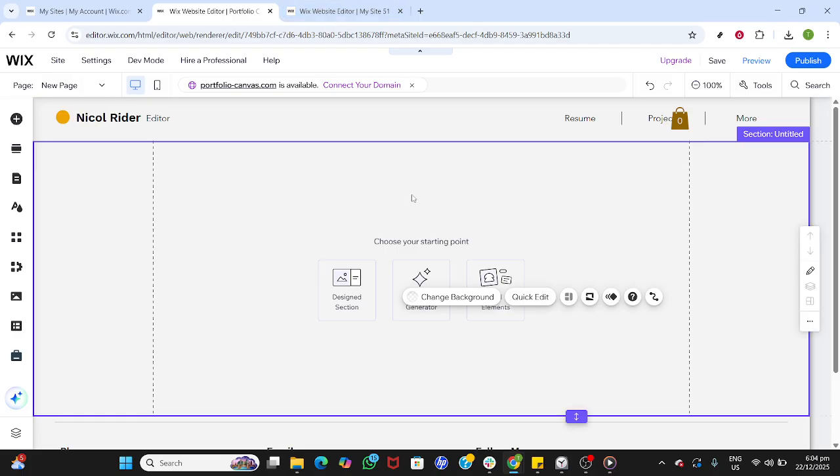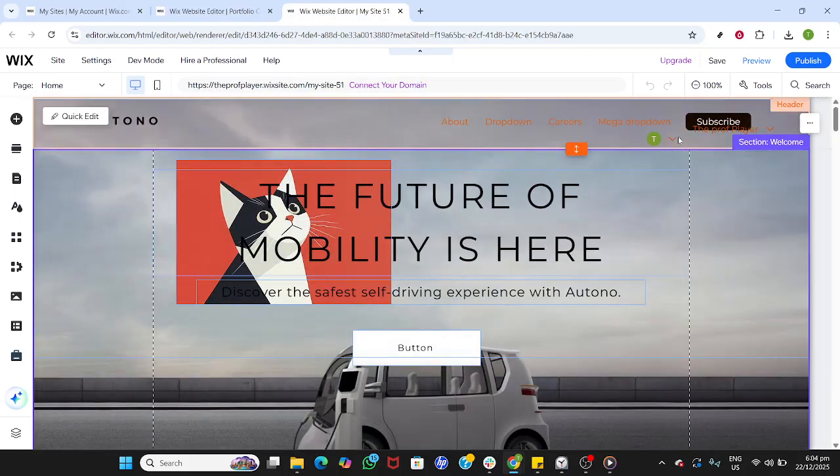As you work, click each item to confirm it's linked to the correct page and that the label matches the page name. Consistency here makes navigation feel polished.